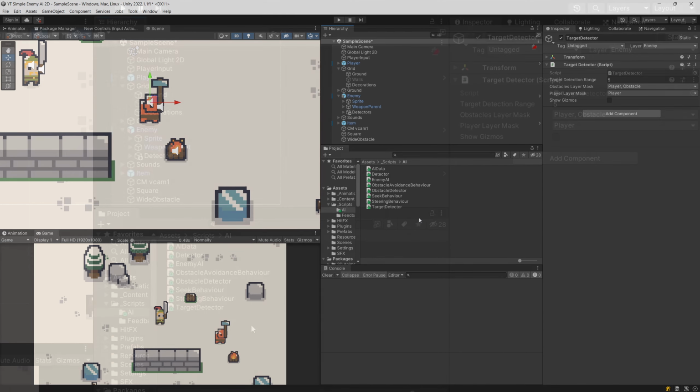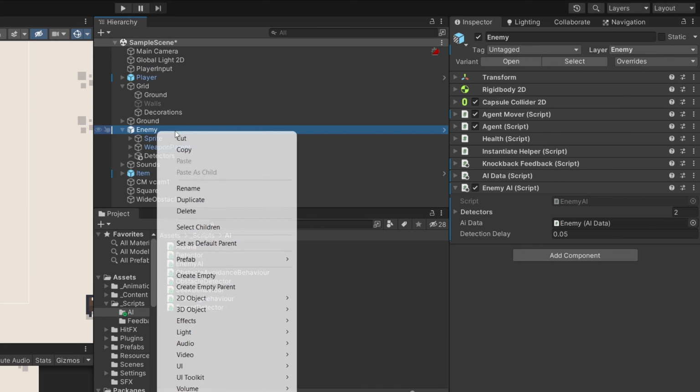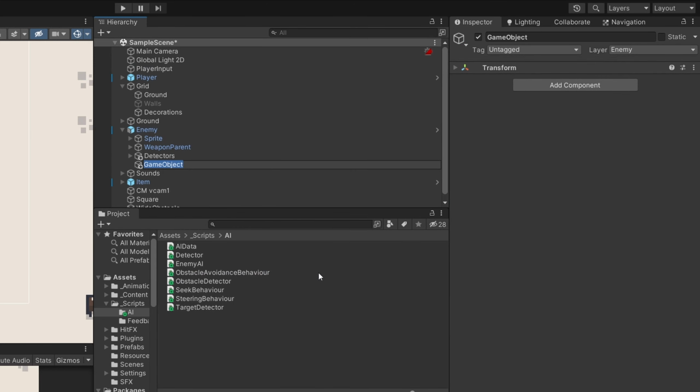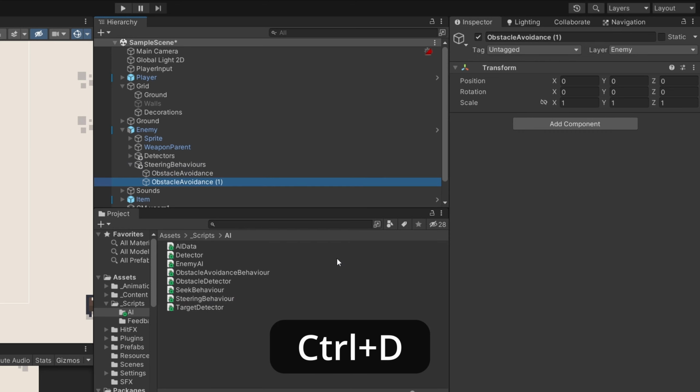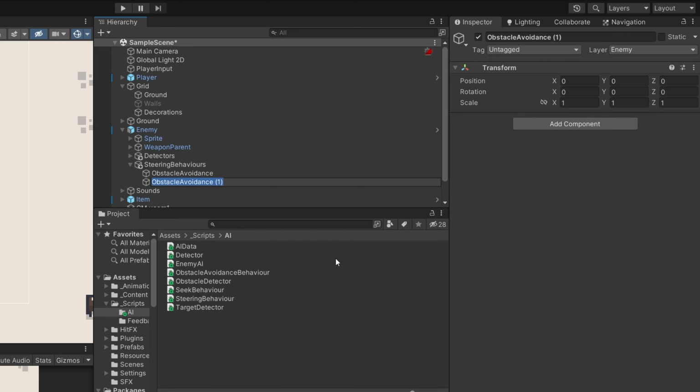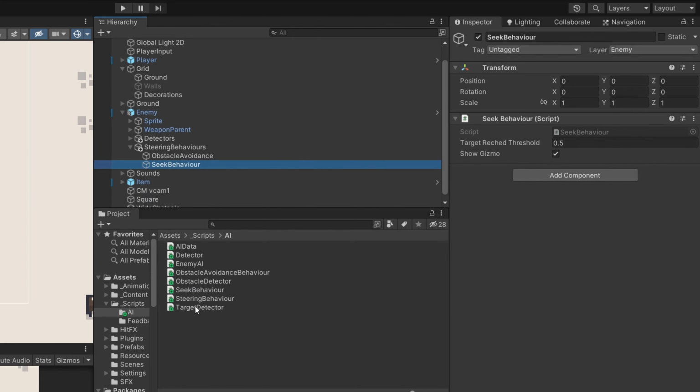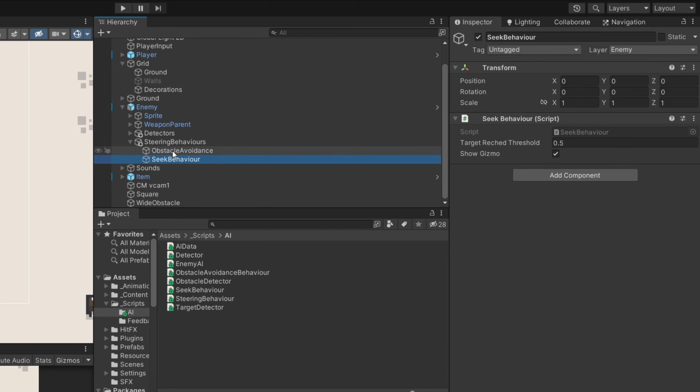Okay, so let's create our behaviors. In the enemy, right click, create a new game object. Let's call it steering behaviors. Okay, and let's make sure that the transform is at 0, 0, 0. I'm going to create two more game objects. One will be obstacle avoidance, and Control D, and the second one will be target or seek behavior. I'm going to drag on both of those the respective scripts, so the seek behavior, and I'm going to drag the obstacle avoidance behavior. Okay, great.